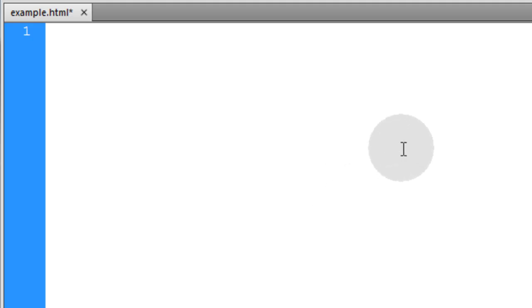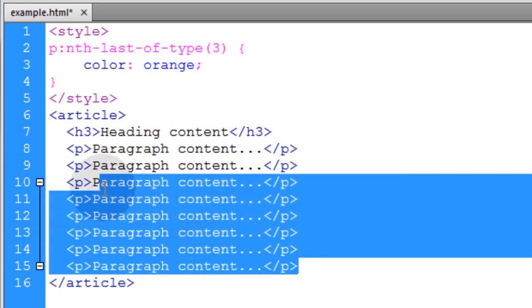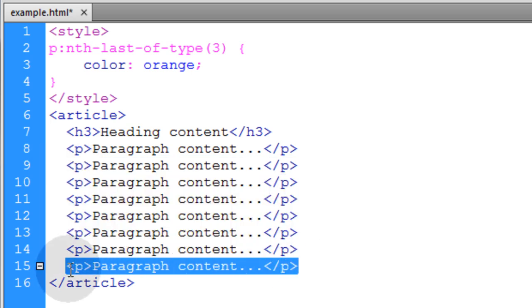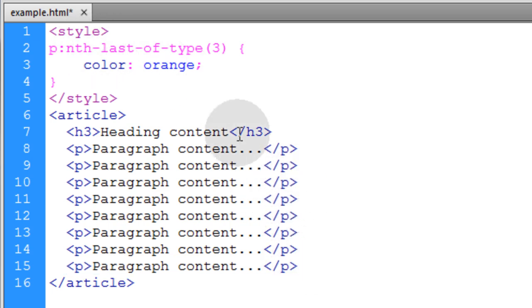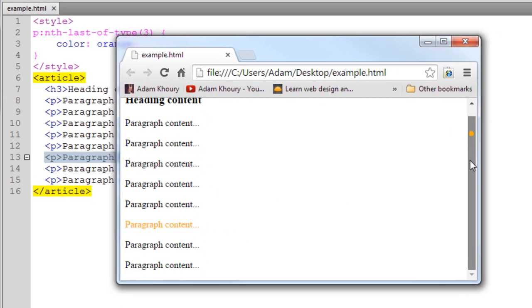Okay, now we'll take a look at nth last of type. And this one's just like nth of type, except that it counts inward from the bottom. So it targets where the last element is found of that type and starts counting upward. So since we're saying nth last of type 3, it's going to count upward from the bottom, 1, 2, 3. So this element right here should be the one that's targeted and selected. And that's the one.